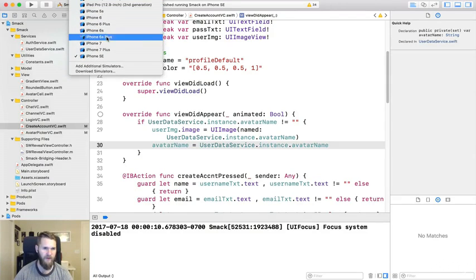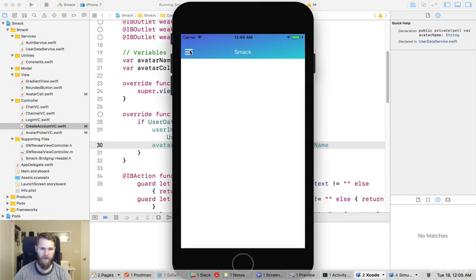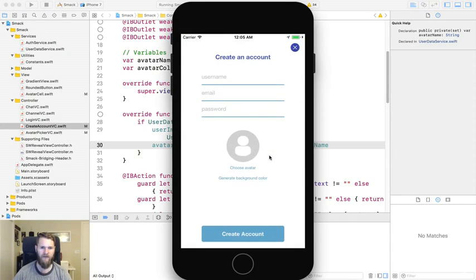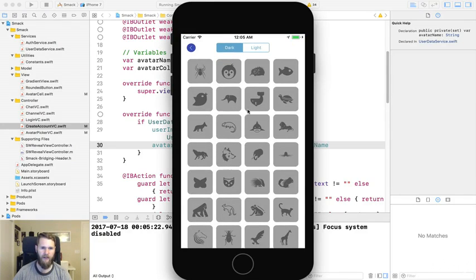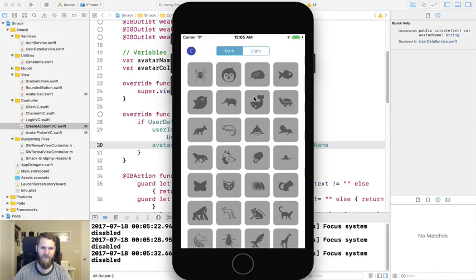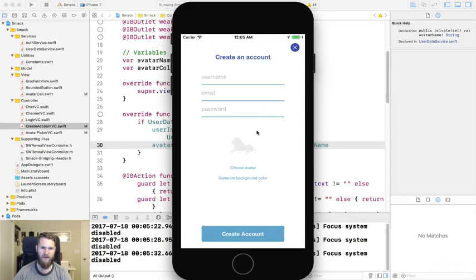I'm going to put this back up on the iPhone 7 and run that and see how that works. All right, so let's see. Here we're going to go, don't have an account, click here, and we're going to select this shark, and hey, there we go. Awesome. If we select one of these light ones though, it's kind of hard to see it, but we'll fix that here in the next videos.